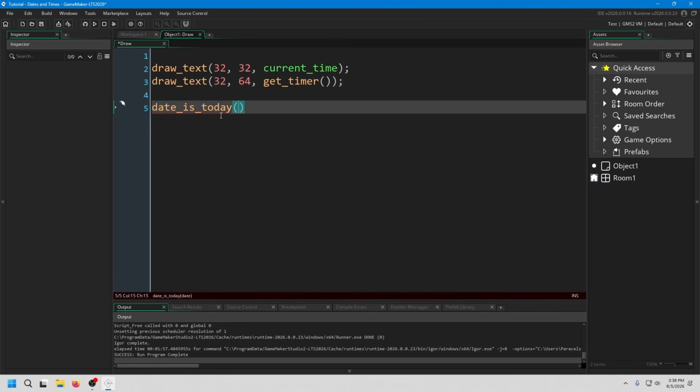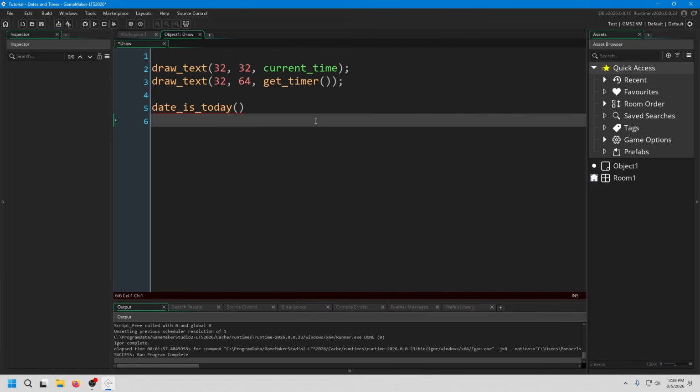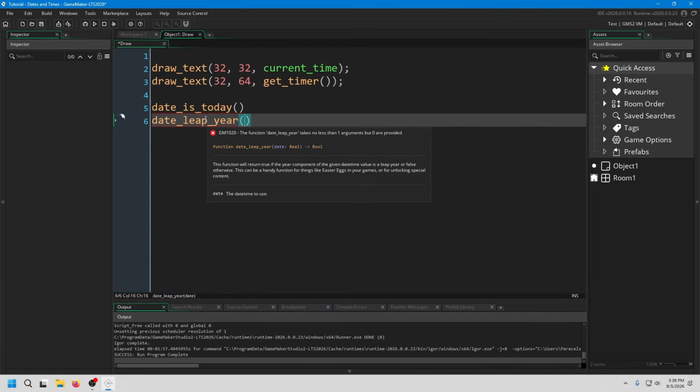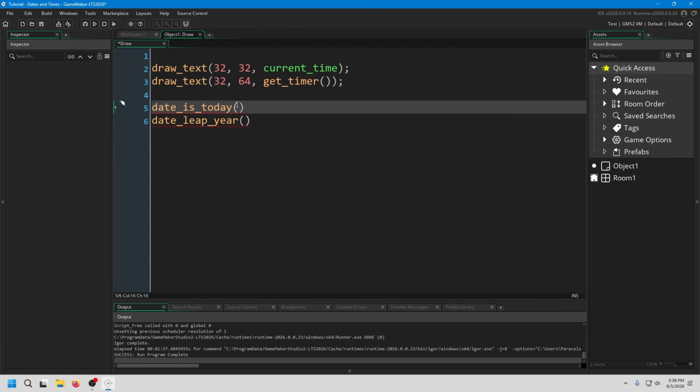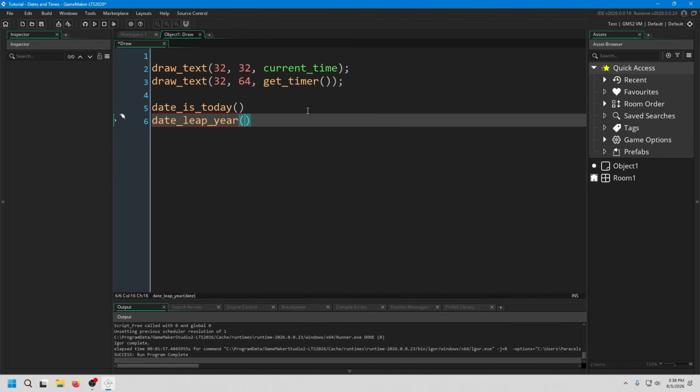Oh, you know what? Date is today and date is leap year. This could be interesting. So date is today: if you wanted to figure out directly if a date is today without having to extract the current day and the current year and compare them to the current day and current year, you could use date is today for this. Date is leap year, if you wanted to figure out if a year is a leap year.